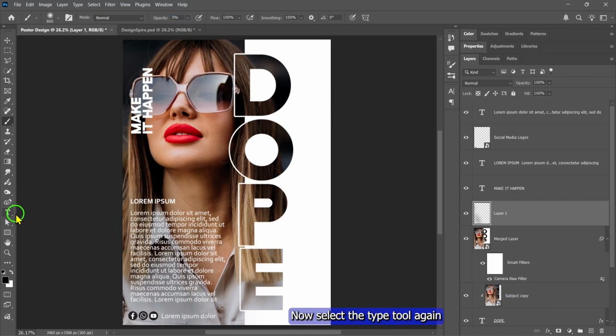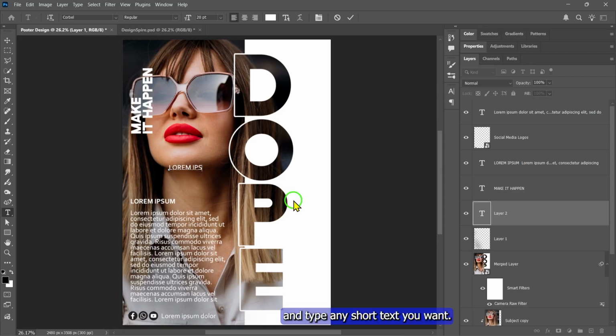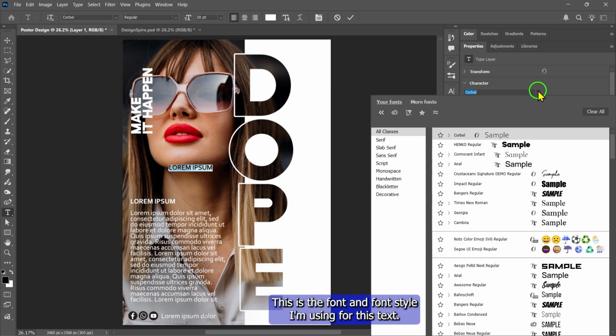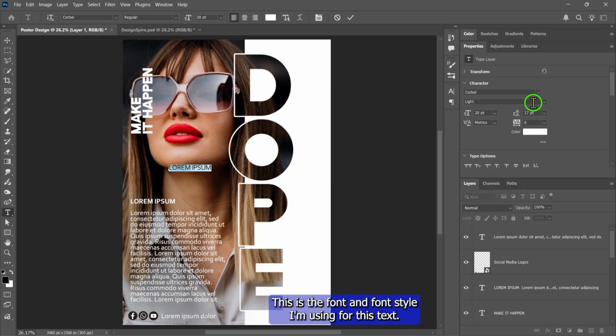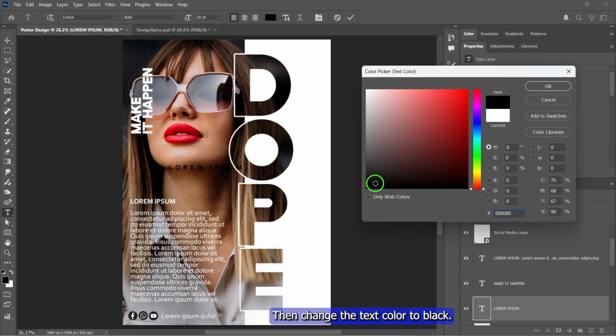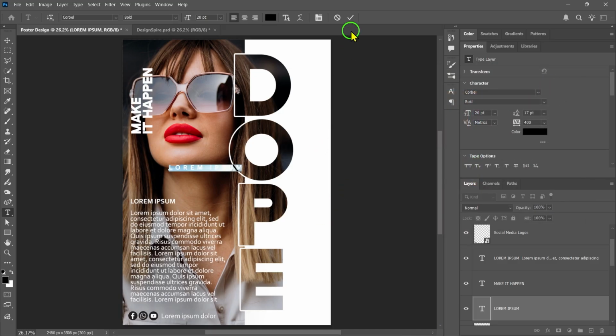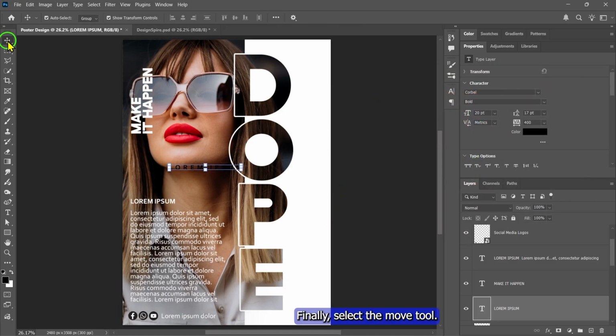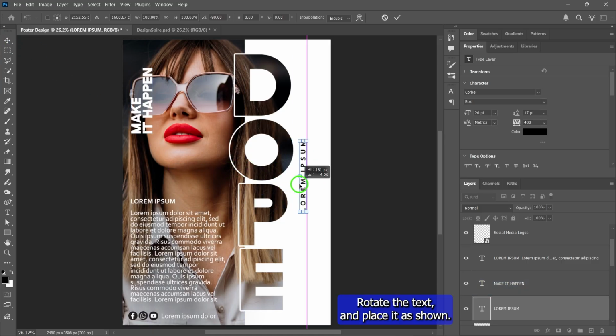Now select the Type tool again, and type any short text you want. This is the font and font style I'm using for this text. Adjust the spacing between the letters like this. Then change the text color to black. Finally, select the Move tool. Rotate the text and place it as shown.